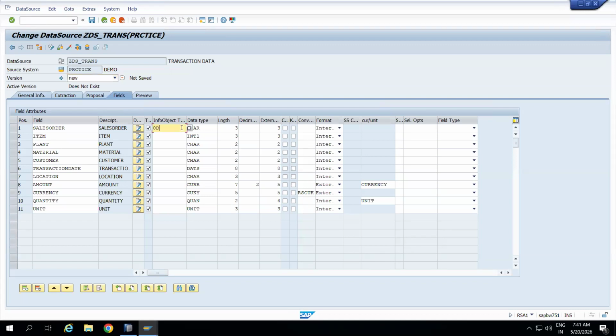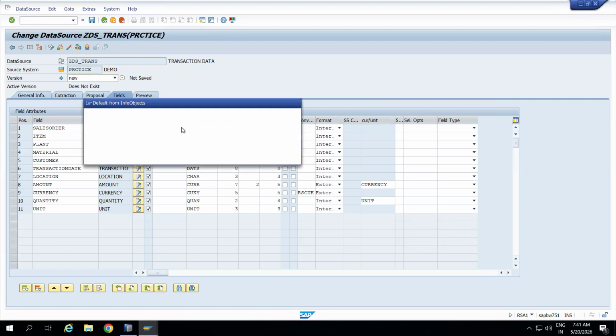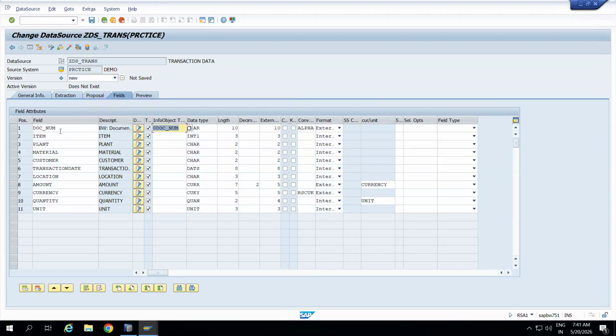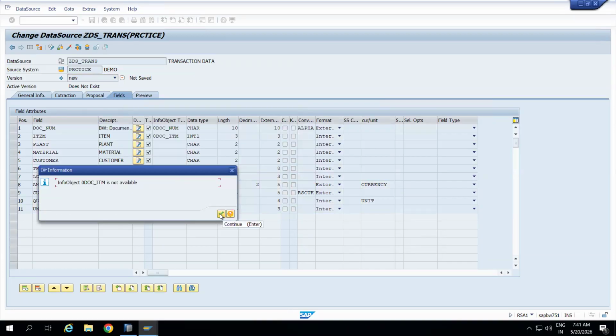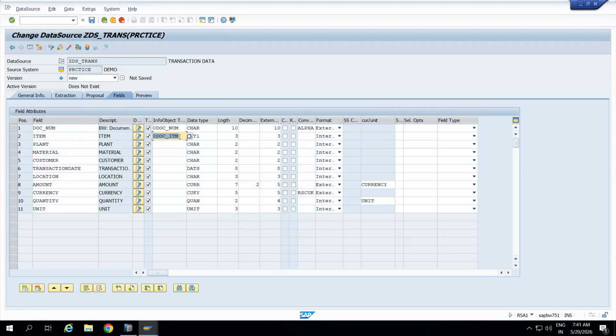Now I want to use 0DOC_NUM. For example, this is the SAP object relevant to sales order. Automatically it will change the data type to CHAR. This one is INT, data type integer, and three is there. Now I am using DOC_ITEM. See, like this I will give. This is a ready-made object, I'm using this option. Automatically it will change. The object is not available. Fine, this object is not available, I'll remove this. This kind of thing we will do. This is how we'll do it.